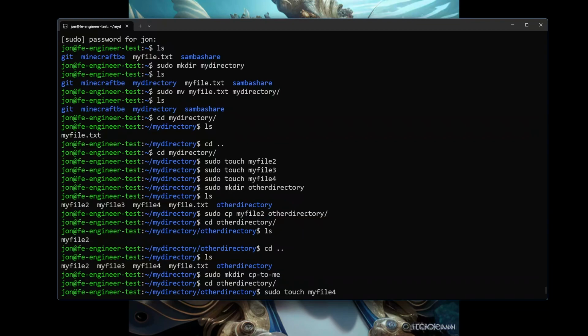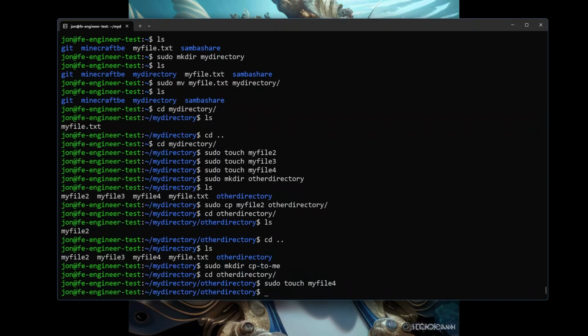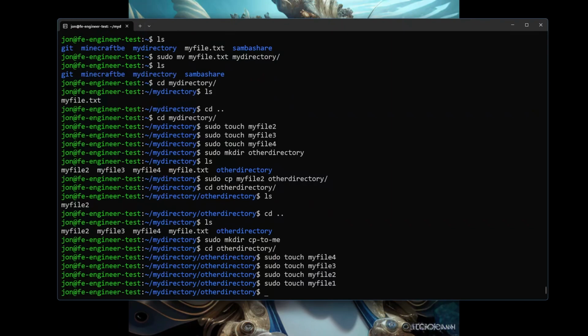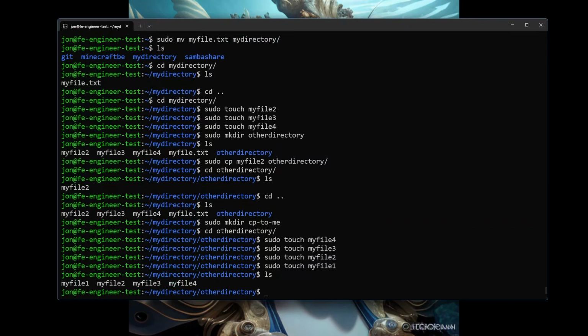So before I ran sudo touch myfile4 to create myfile4, but previously I did it in a different directory, so I can go ahead and do it again. And then since I just did that, I can effectively hit the up arrow to get the command again. I can hit the backspace and then change this to 3. Do it again. And now if we look inside of other directory, we will see that I have myfile1, 2, 3, and 4.